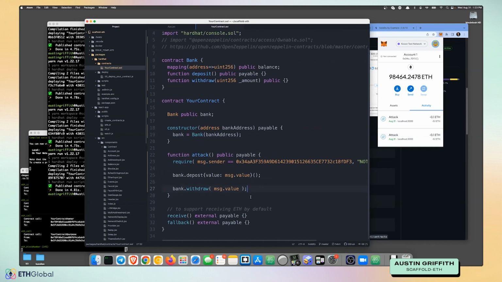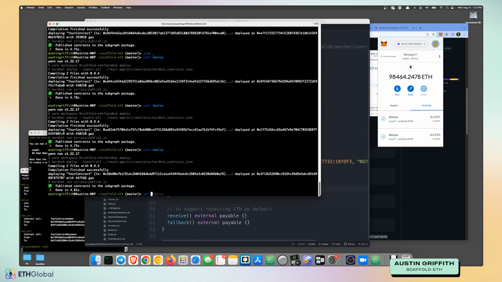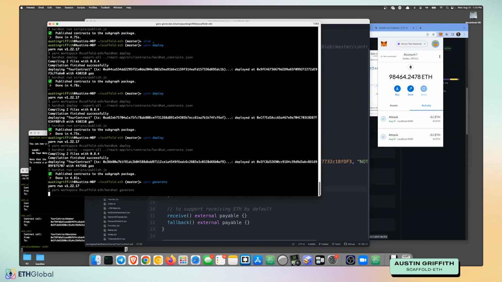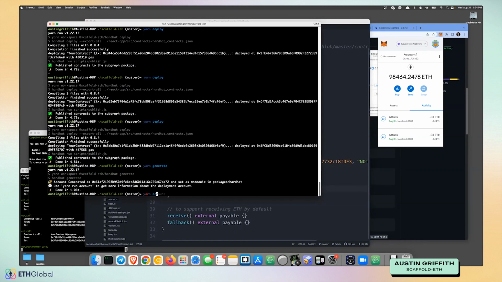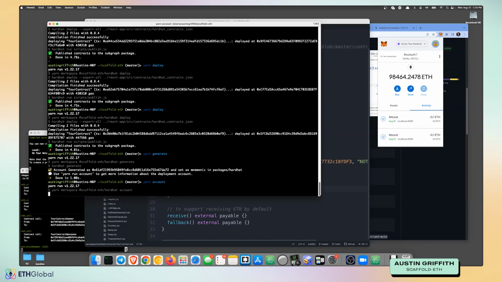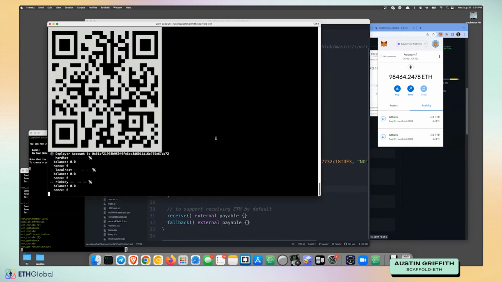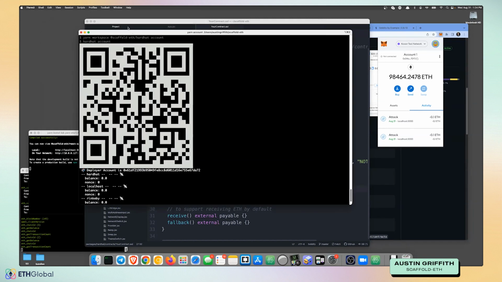And maybe we should just save that and yarn deploy it first. Let me do a yarn generate on my side and a yarn account. Let's fund this guy. We're going to go straight to Kovan with this dude. We're going to be testing in prod here. We only have 30 minutes total. So let me go ahead.